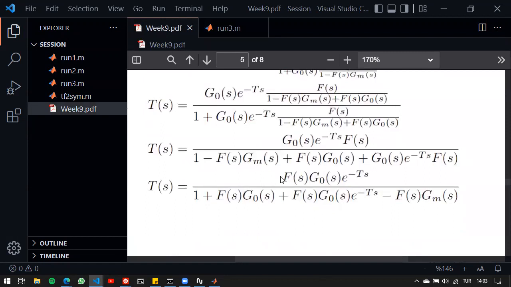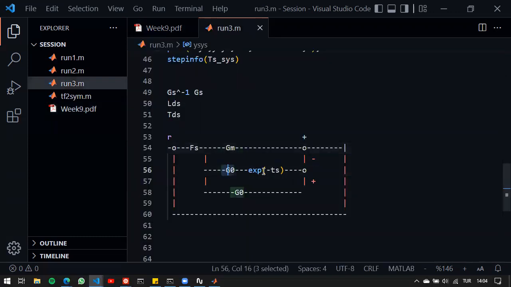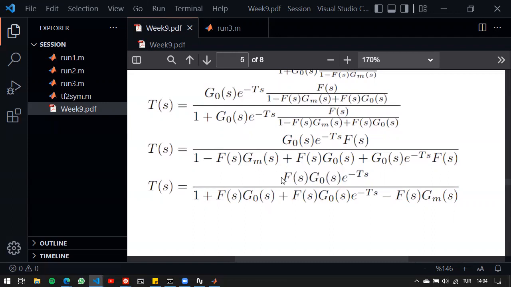So we have basically Fs times G0s times e to the power of minus tau s. So basically this here is this here, but also Gm, because we are trying to match this. So this should be the same, ideally. If that's the case, then the numerator looks like this. And then we have 1 plus F times G0 plus F times G0 times e to the power of minus tau s, and then Fs Gms. So again, the closed loop transfer function does also look complicated, but there's an assumption that will help us here.